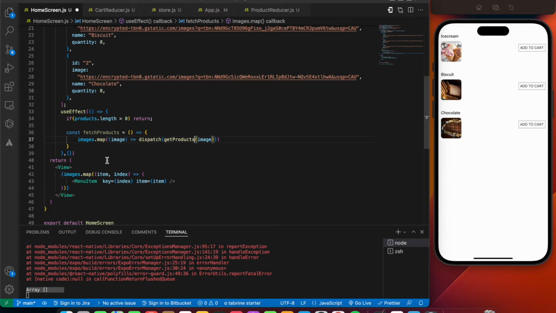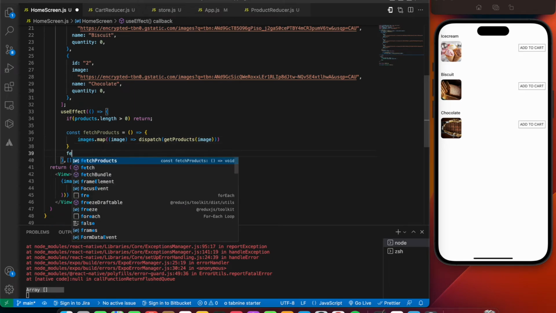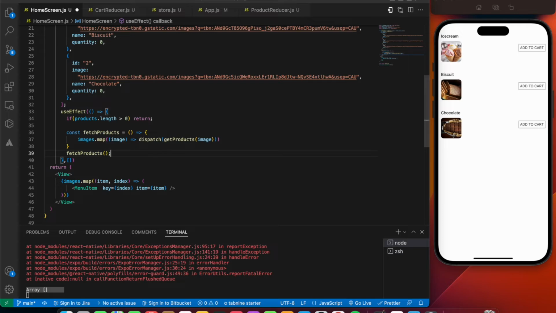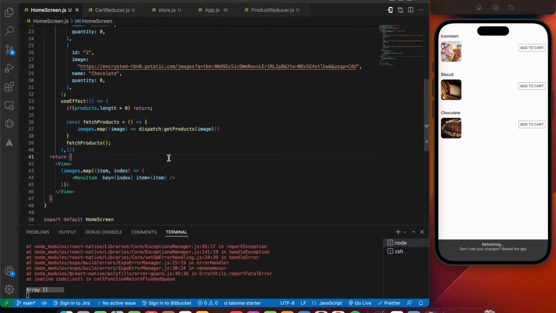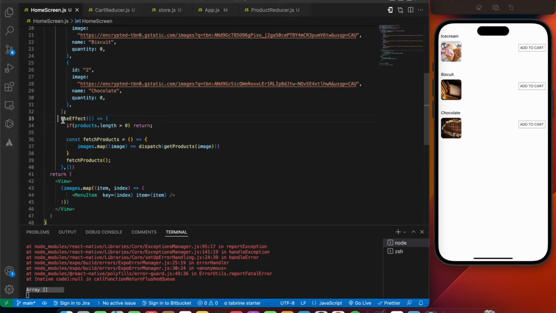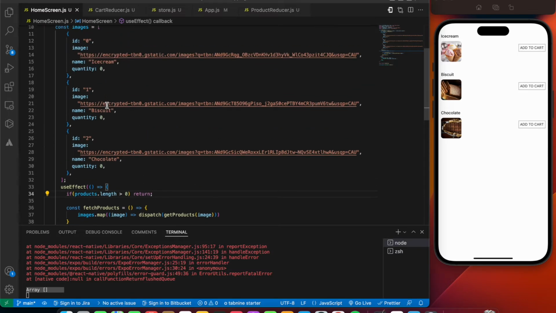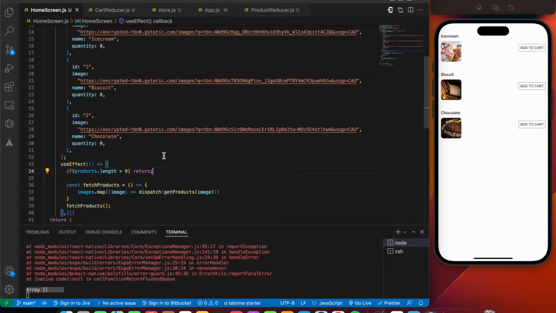Okay, so I think we can save the file and call the fetch products function over here. So I'll explain again how the use effect works. Firstly, we are checking if the products.length is greater than 0. If it's greater than 0, then we simply return out of the use effect. This condition is applied just as a check. Otherwise it keeps on calling whenever this page loads, so multiple images could be stored inside our products array. To prevent that, we are applying this basic condition.